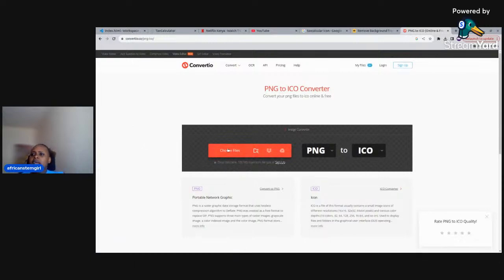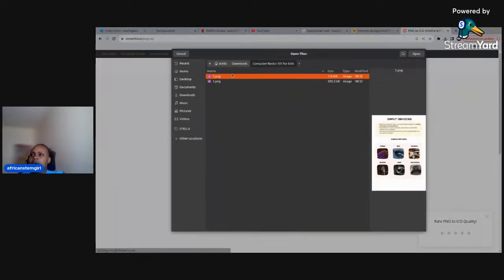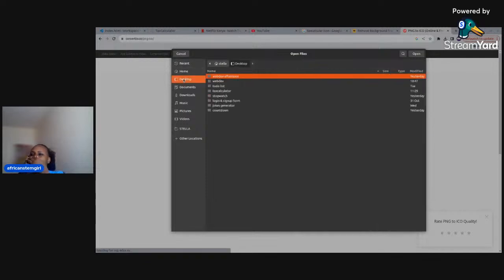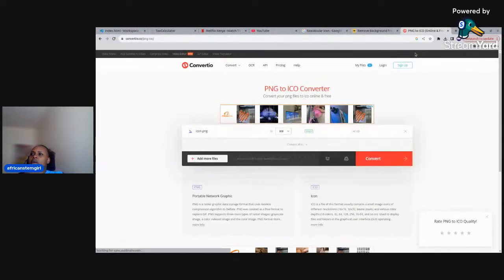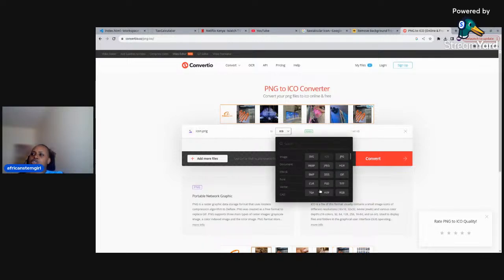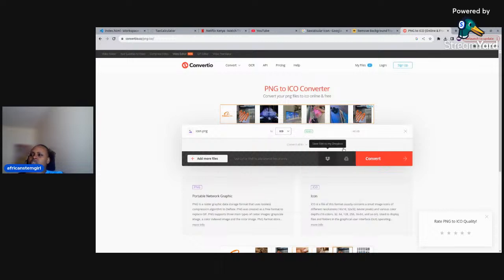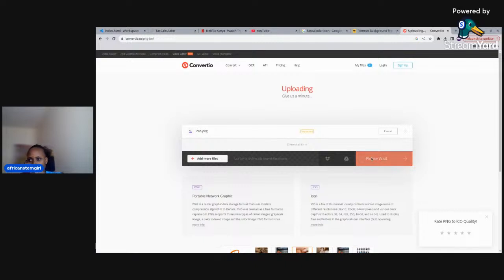So I'll come here and choose my file. I'll go to desktop because I had already moved this to desktop. Inside tax calculator, I'll find my icon.png. I will open it. And here, you say PNG to. You click this to see the different options. As you can see, there are so many options that you might want to change this to. For example, right now I want it to be .ico. So I'll just click on ICO and then click this button, convert.